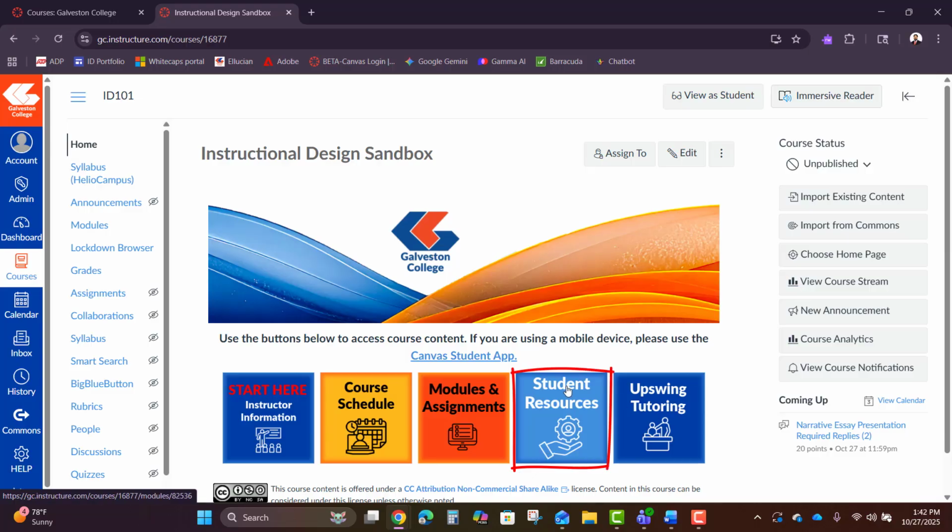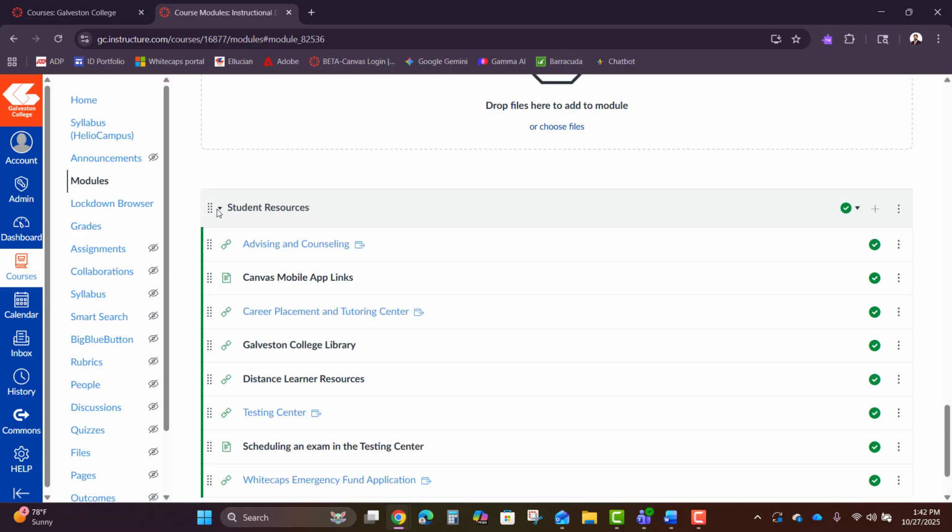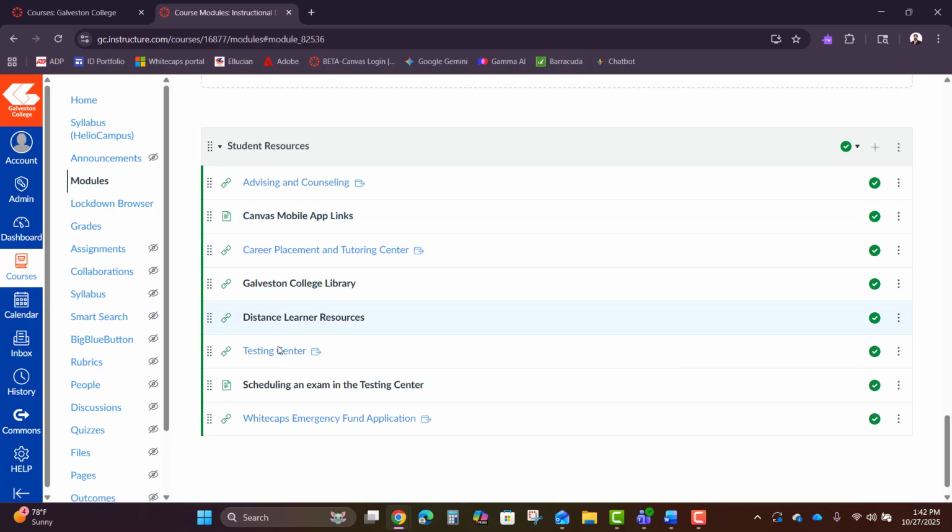For the fourth button, we have student resources. When we click on this specific button, notice that there is a module that already contains student resources. This is something that will be standard and everybody should have something like this in their course. But I strongly encourage all instructors to have this within their modules. This is for the benefit of the students.